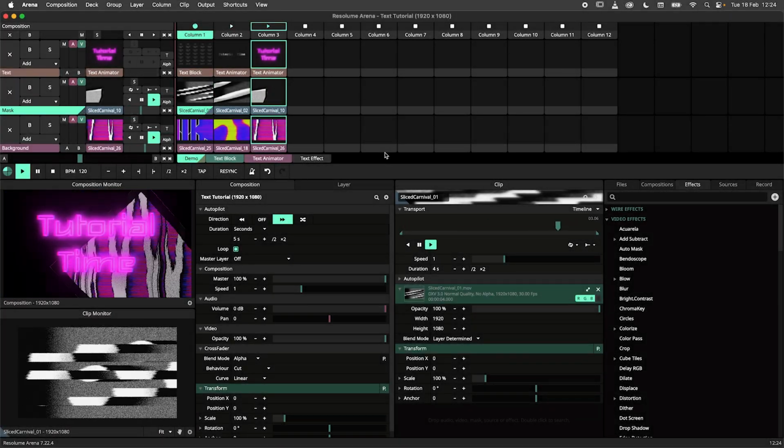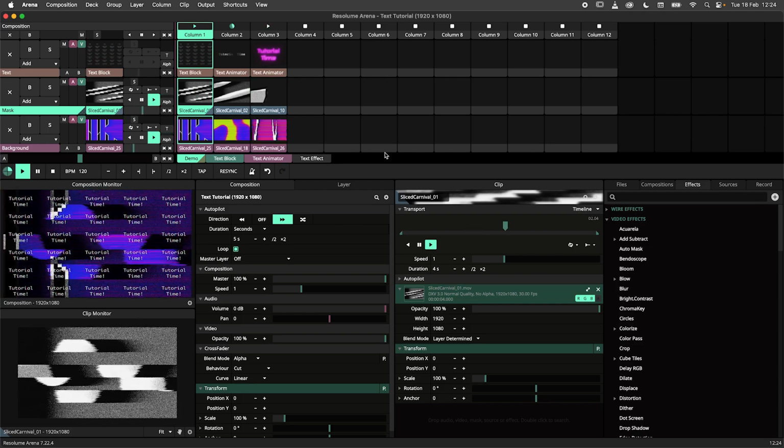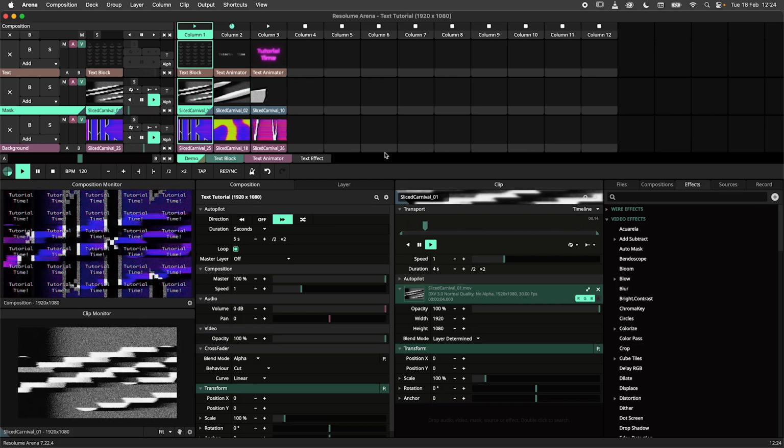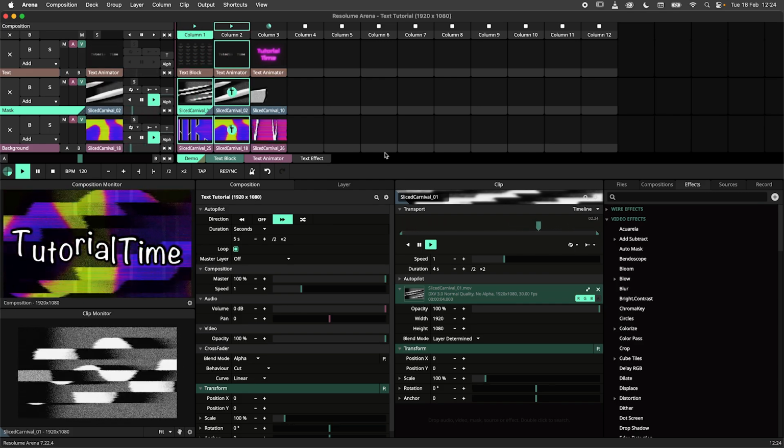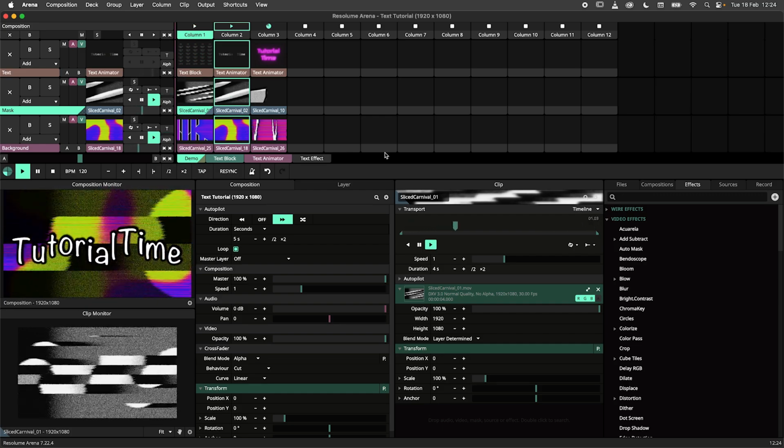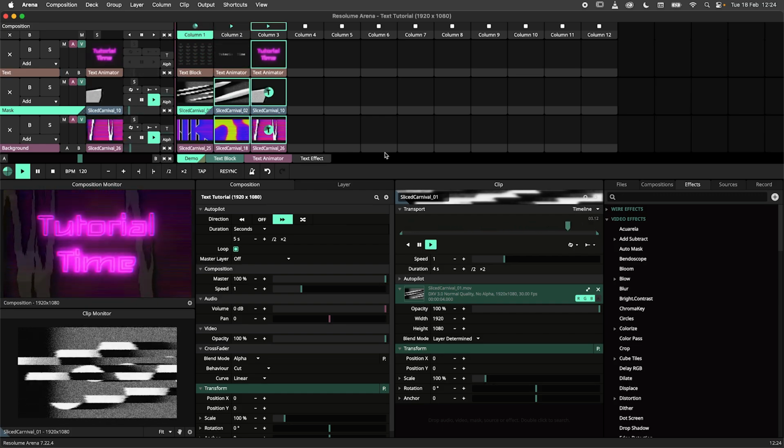In this tutorial, I'm going to guide you through text rendering in Resolume Arena and Avenue. For this tutorial, I'll be using Resolume Arena, but everything shown can be done in Avenue too. So ditch your writer's block and let's get started.